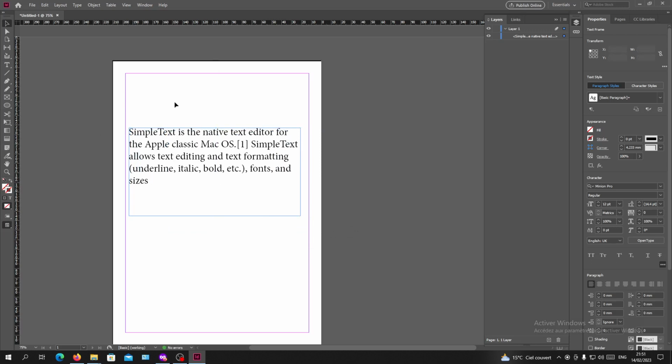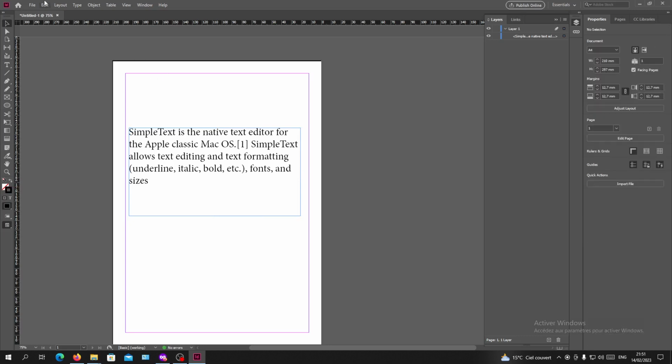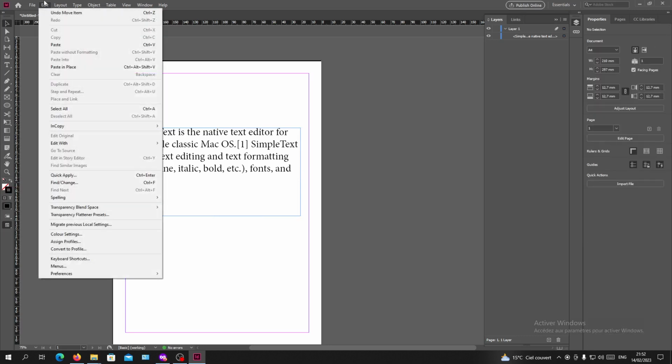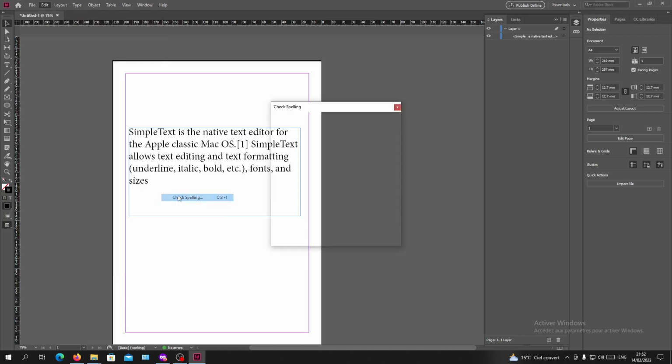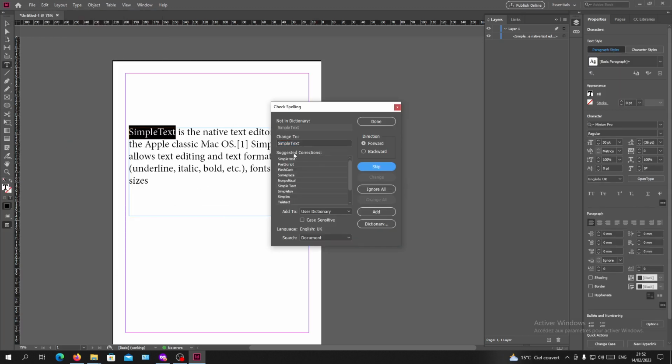So if you want to add the spell checking, we need to go to Edit, and if we go to Edit, here we will find something that is called Spelling. Basically you can just click on Check Spelling and you will start to check the spelling for each word in the text. Basically here it will give you some suggested corrections and you can choose from them.